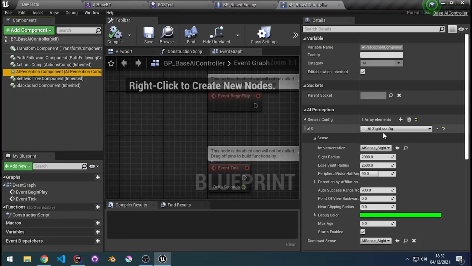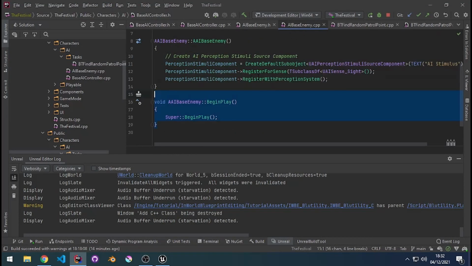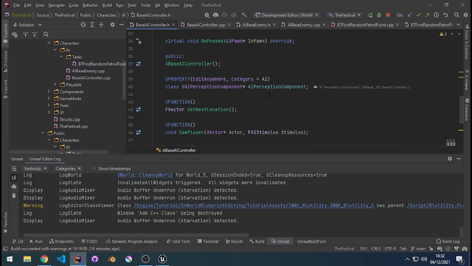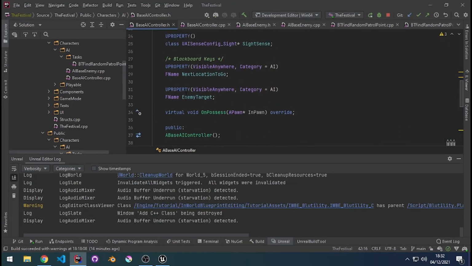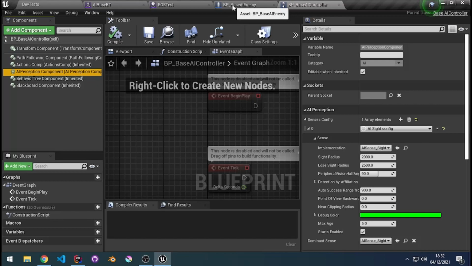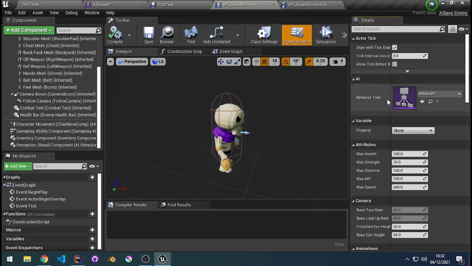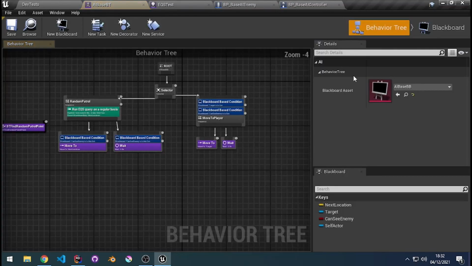I specified this to only care about sight because, as you saw on the enemy, I only cared about sight. So basically I have my AI perception component right here, which is this one. I also have my Blackboard component and my behavior tree component, which are going to search for whatever is inside of my character that I specify at the top here. I specify my behavior tree, and my behavior tree has my Blackboard asset inside of it. So if you open your behavior tree, you should have your Blackboard asset here.